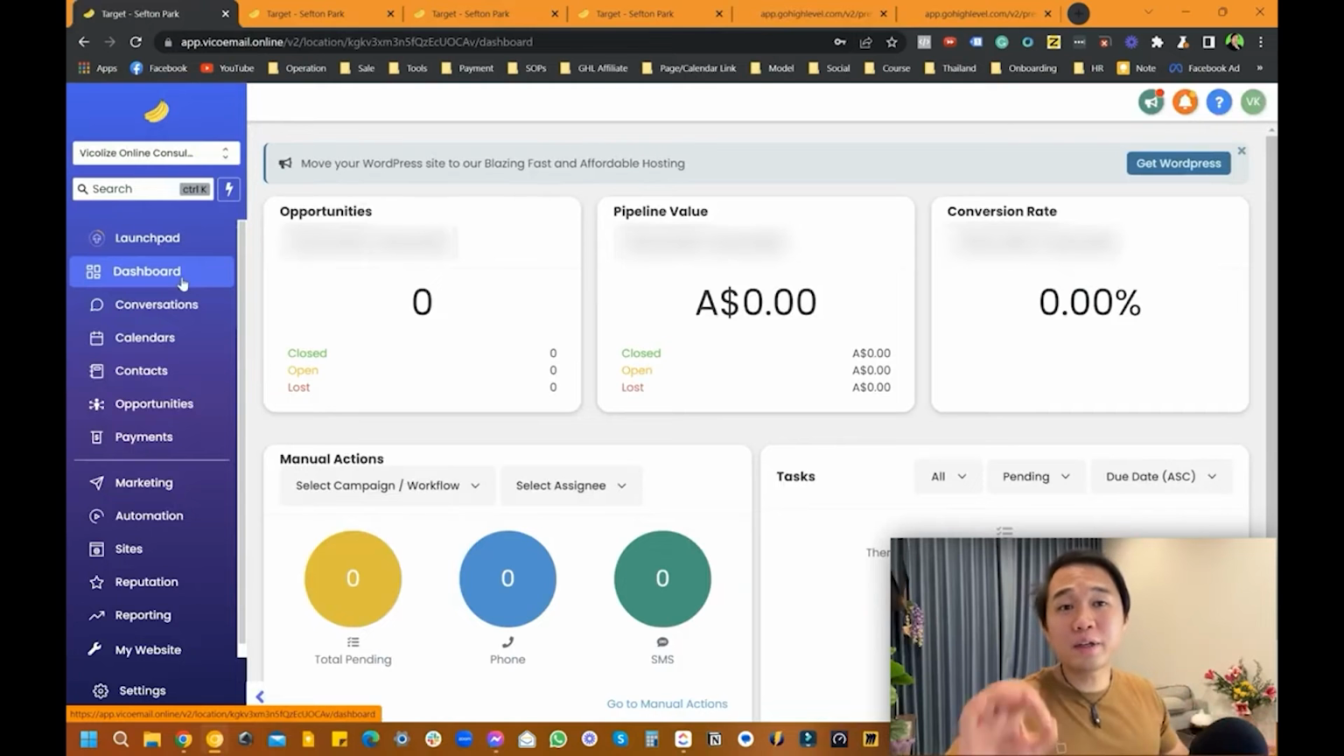So the second thing that you need to do, guys, after importing your snapshot is to integrate your Stripe again into the sub account. Now, if you're new here, you have to understand that integrating Stripe to your agency account and to your sub account is two different things.